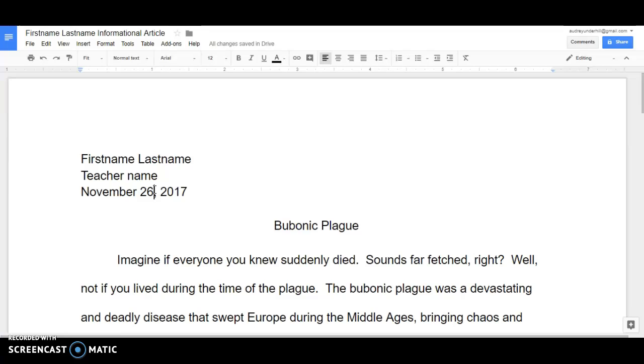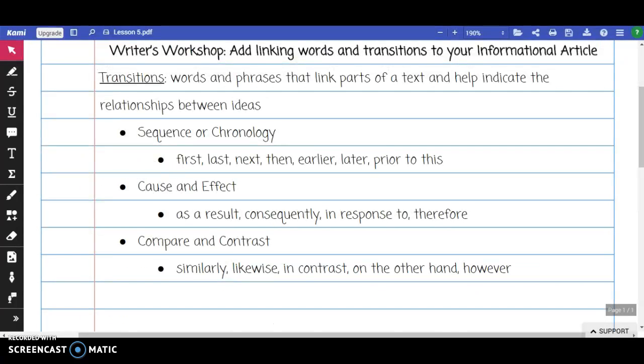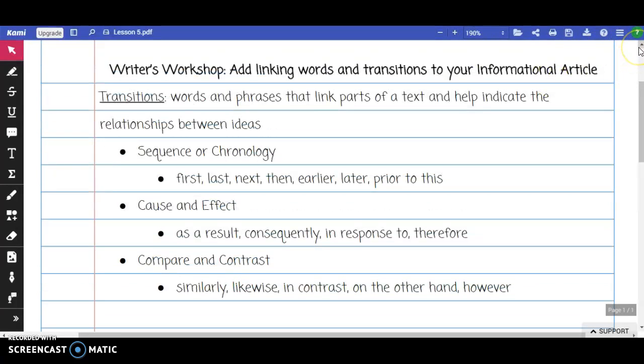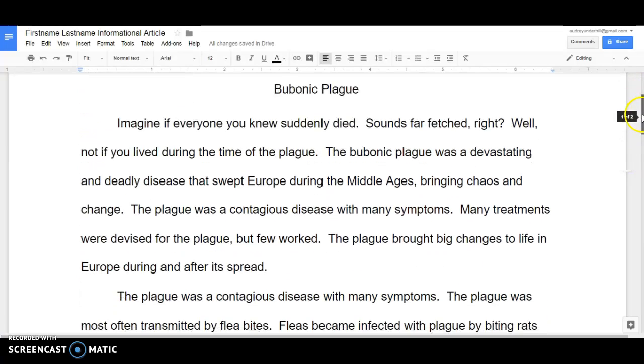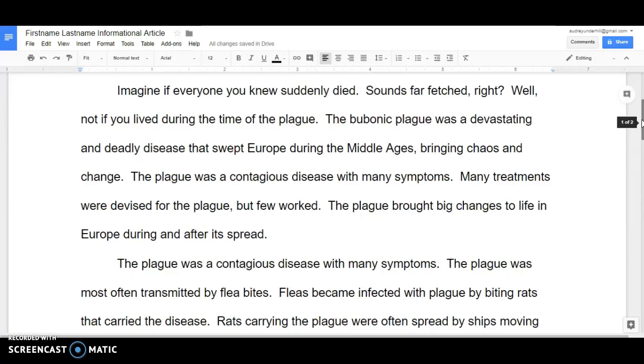Today, we're going to be making changes and adding linking and transition words to the article. As a reminder, linking and transition words are words and phrases that link parts of a text and help indicate the relationships between ideas. An easy way to do this is to begin by adding words like first, next, or last.